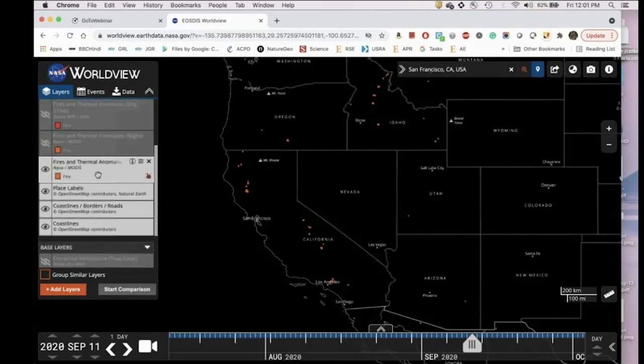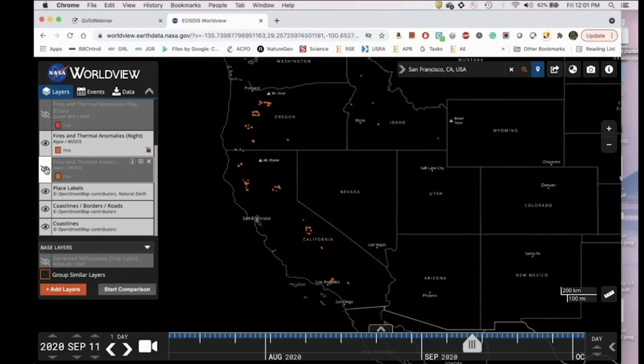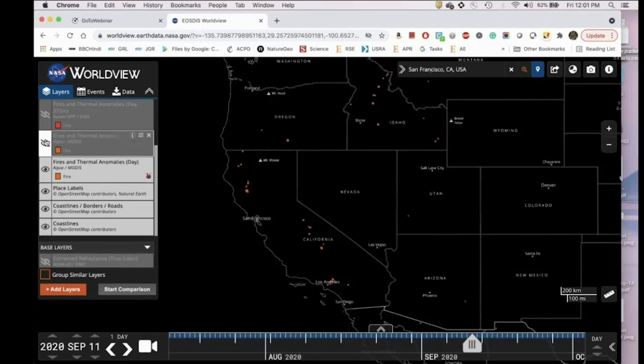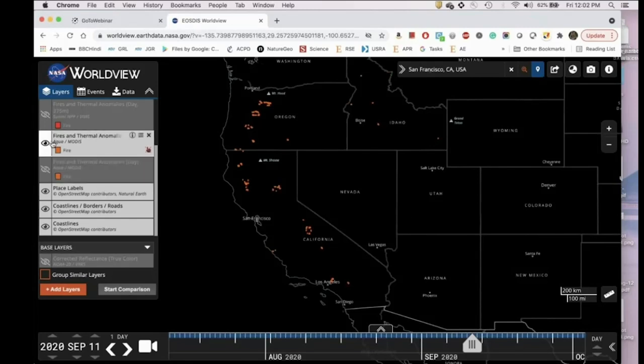Now this is Aqua MODIS, meaning these are afternoon fire detections during the daytime. And again, these are the nighttime fires. So you can see one thing very clearly, some of these fires are seen in the nighttime, but not in the daytime. So there can be two things happening. One is either these fires started late in the day and they are more active in the nighttime, or the sensor is not able to detect them because of not enough signal.